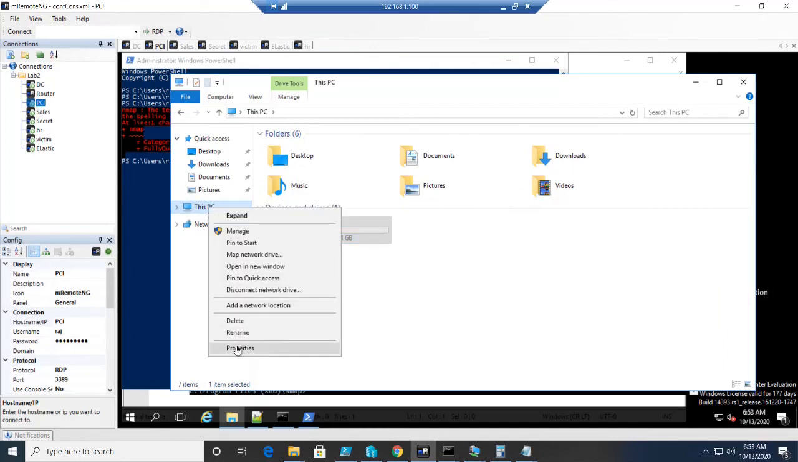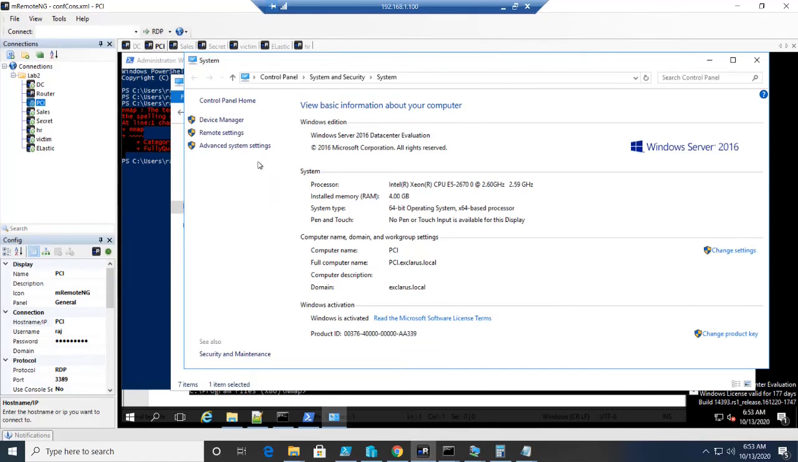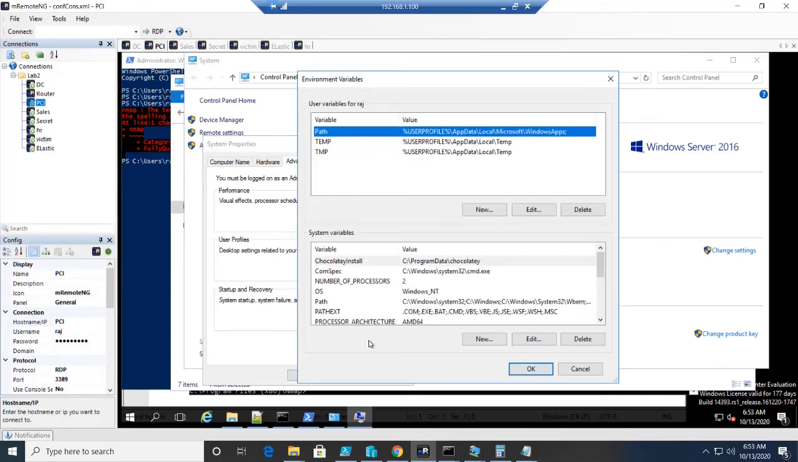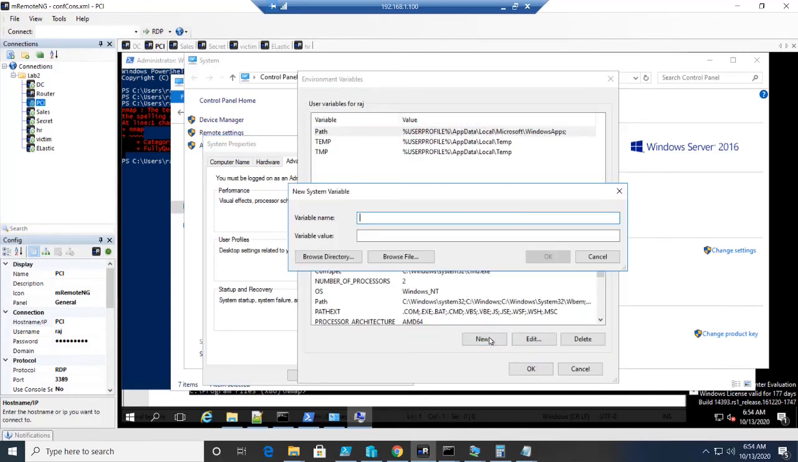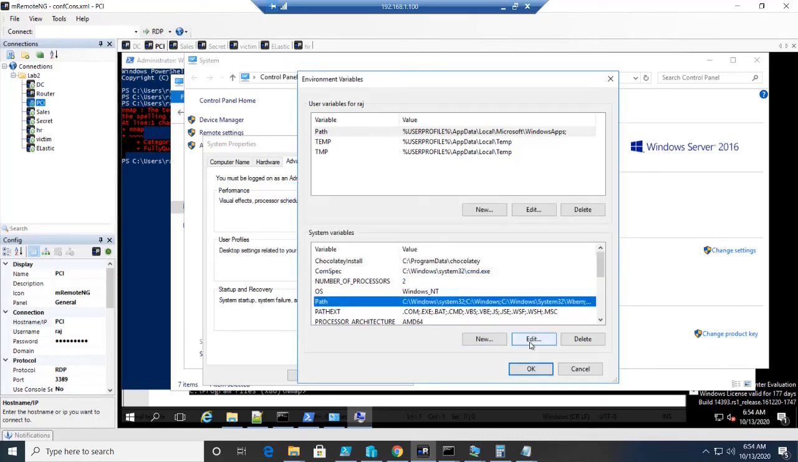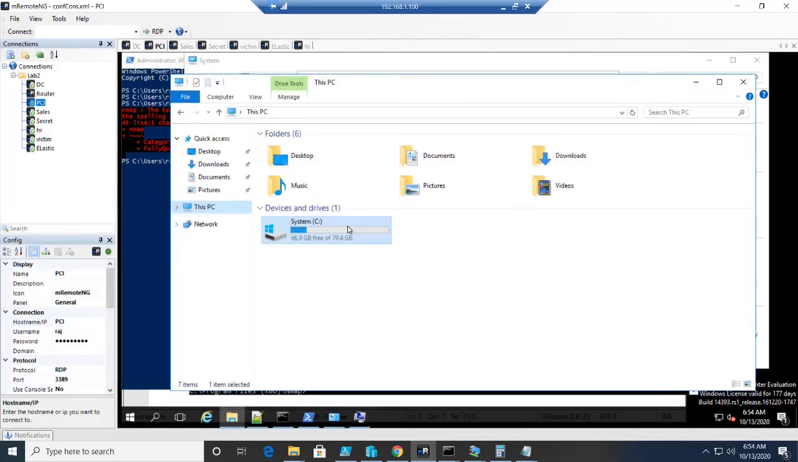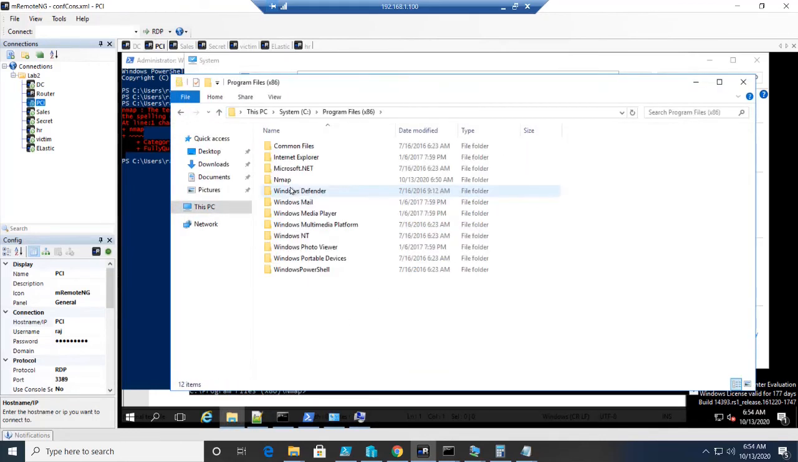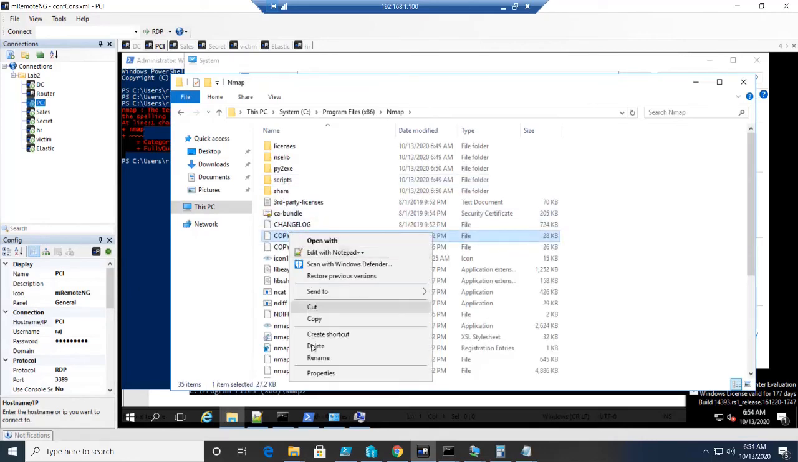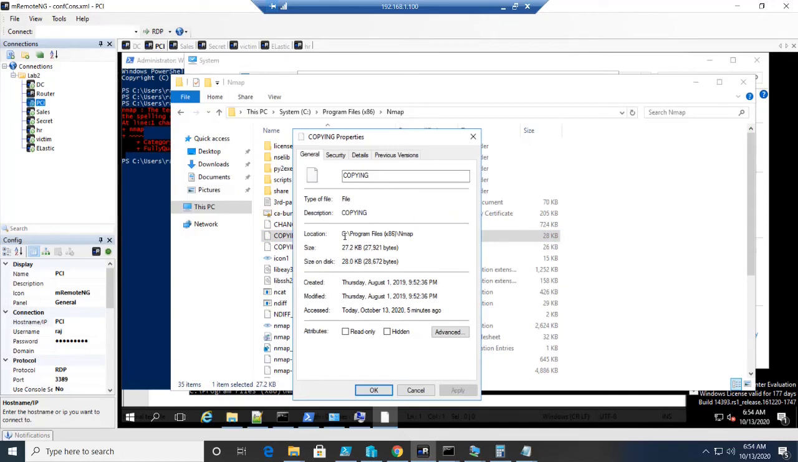So let me show you how to add an environment variable here. It's advanced system settings and then environment variables. So you can add a new system variable, and then actually you can edit the path. So let's edit the path, and then you can say new, and it'll be C. Since I don't want to mess it up, let me copy it from here. C program files nmap, and then you right click on any file, go to properties, and then just grab this here.